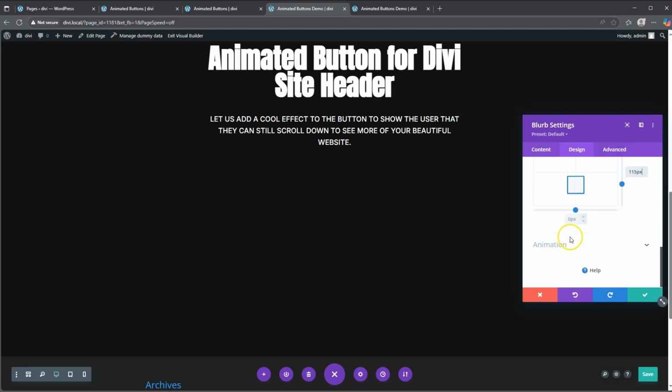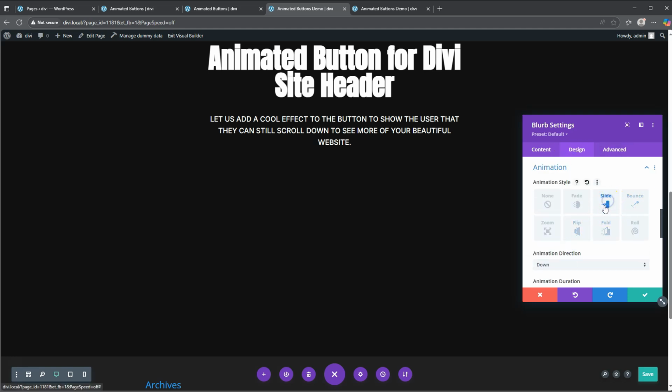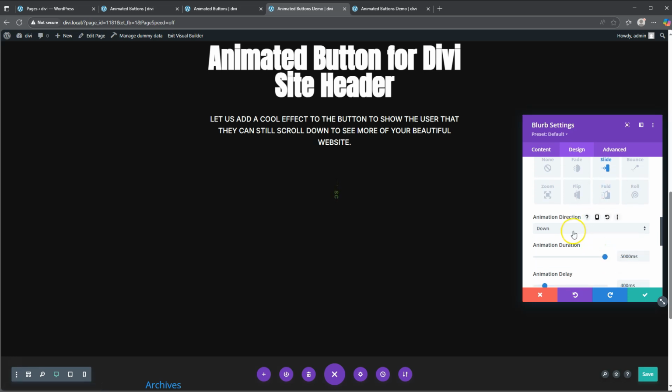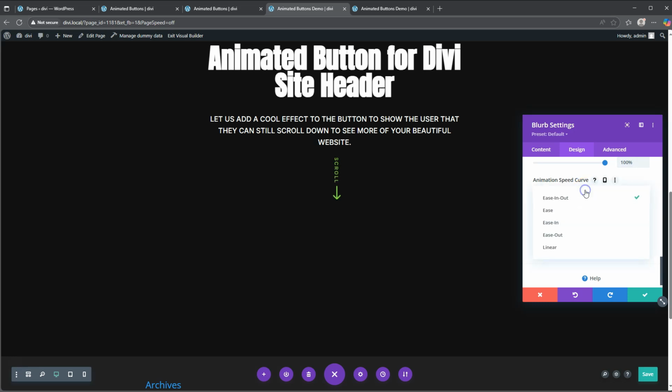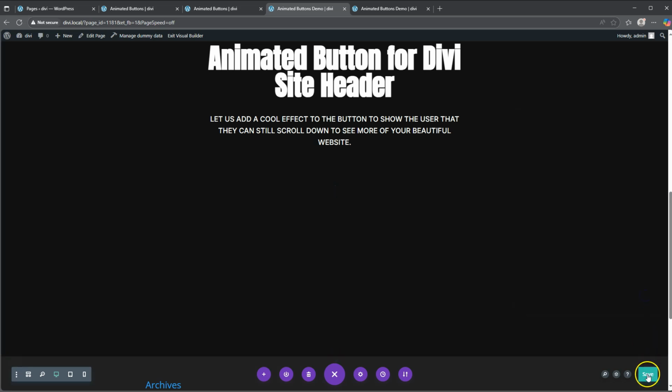Let's go and do the animation, and we want to slide this animation. We want to slide it down. We don't want it 5,000, we want it 4,000. Animation intensity, let's bump this up to 195%. Then starting opacity, let's make this 100%. And the speed curve, let's make it linear. And we also want to make it a loop. Okay, and you can see it's already starting to play out over there. So let's save this.